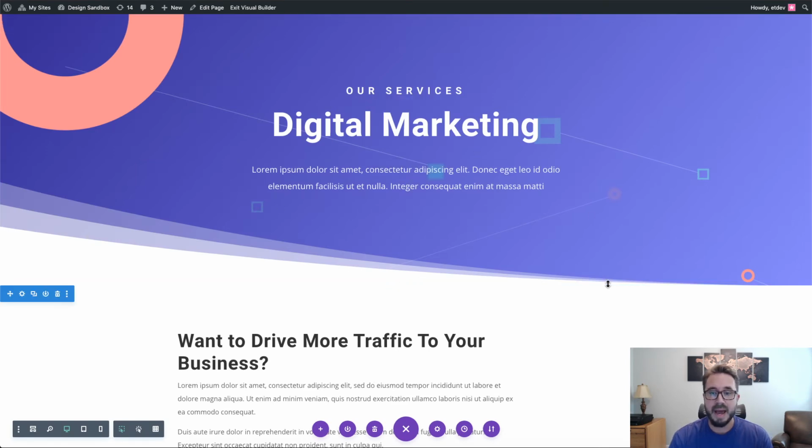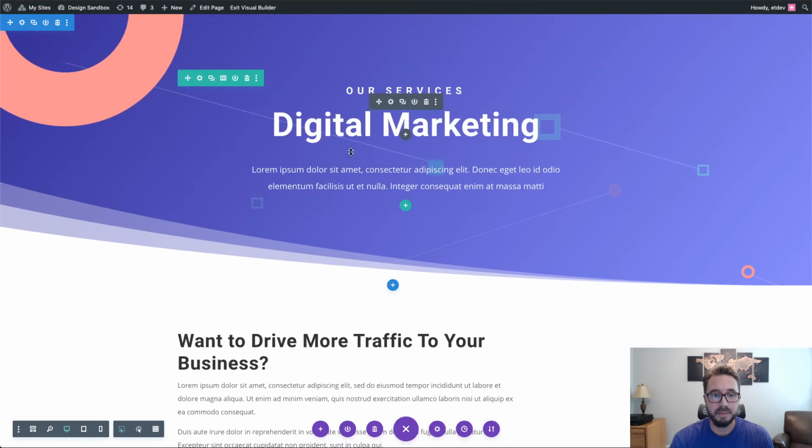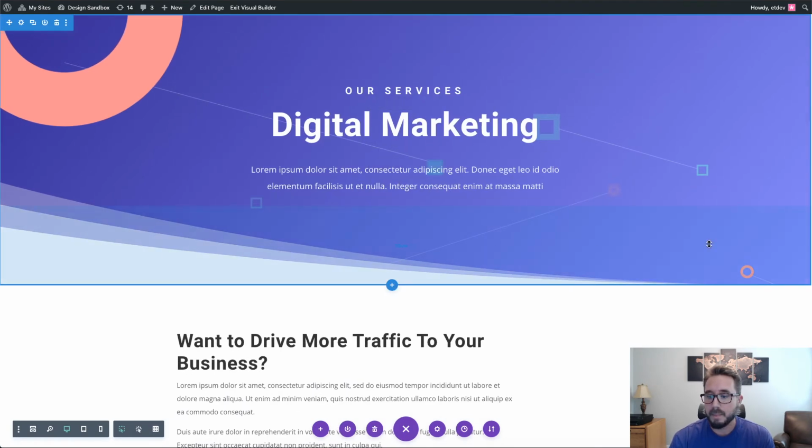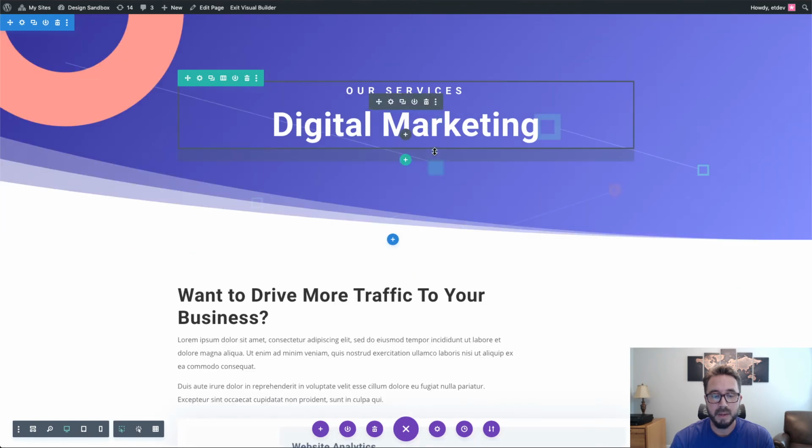All right, so here's my layout. It's already loaded to my page, ready to edit with the Divi builder on the front end. And first thing I'm going to do is, actually, I'm just going to take out this text module with this mock text, just to save some room here for my video.